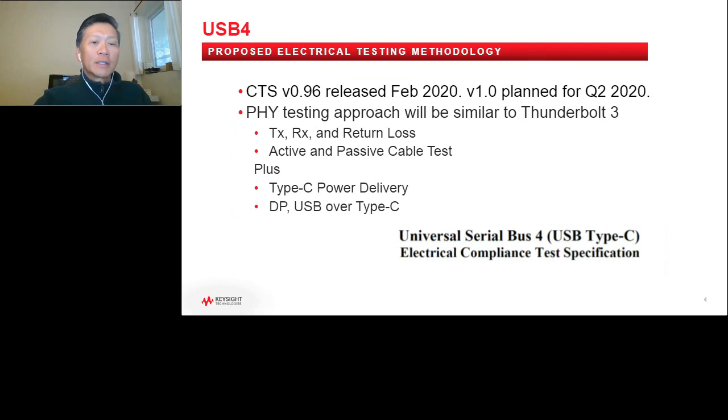USB4 proposed electrical testing was released in February of 2020, version 0.96. Today, we have version 1.0 RC, or release candidate. The PHY electrical testing is very similar to Thunderbolt 3. We have transmitter testing, we have return loss testing, and we have receiver testing. In addition, there will be active and passive cable testing. Because USB4 is based on USB PD, you have to do USB PD Type-C testing in addition to other standards, which I'll talk about shortly.